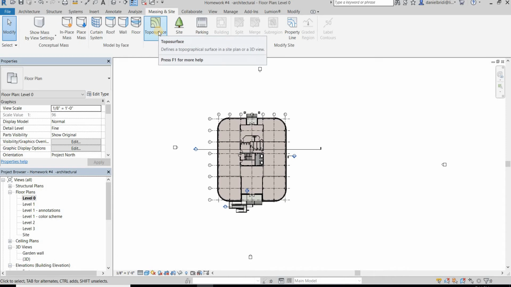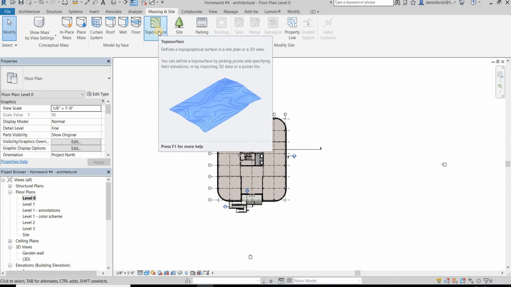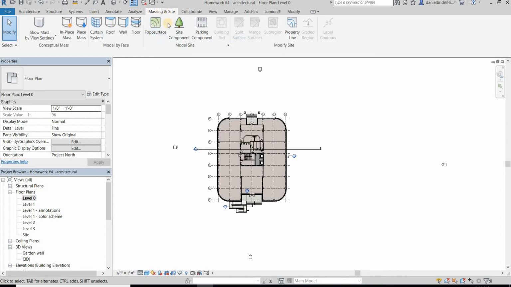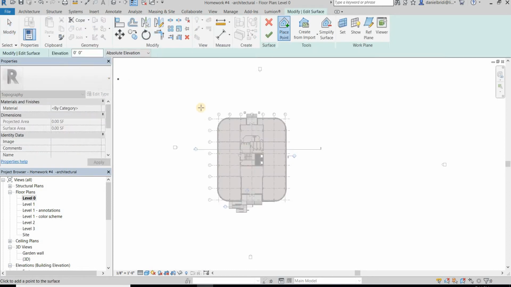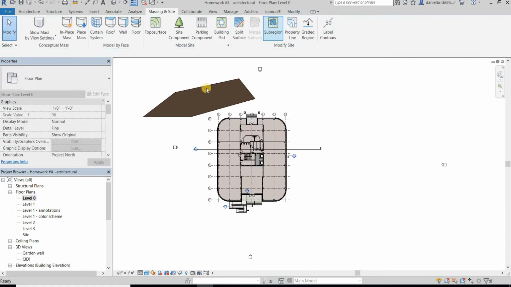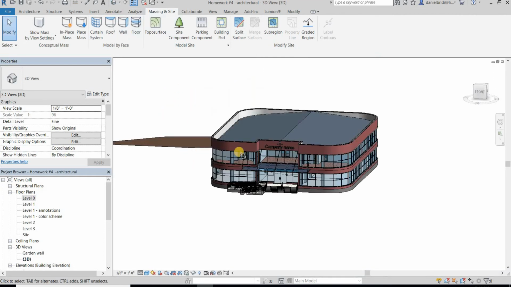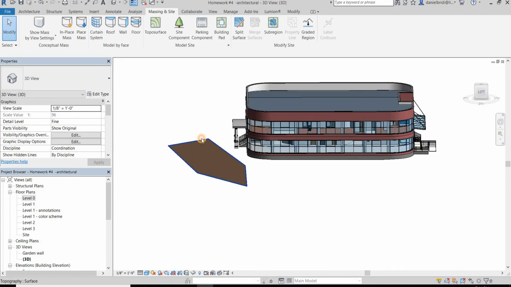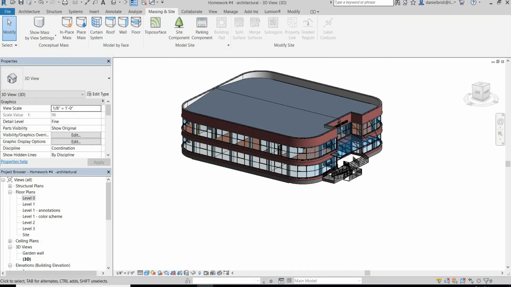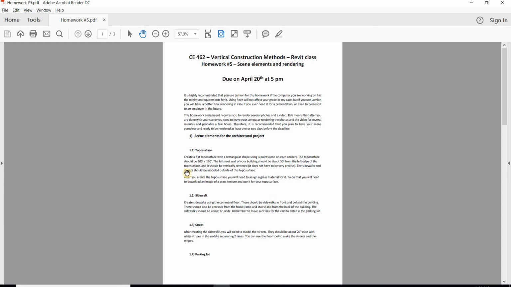Okay, so to create a Toposurface is pretty straightforward. We just go to the Mass and Site tab and click Toposurface, and then you can just go ahead and place your points where you want, and then you can select the elevations, but in our case it's going to be a flat Toposurface. So if I just click this, okay, and I go to my 3D view, this will be the shape of my Toposurface.